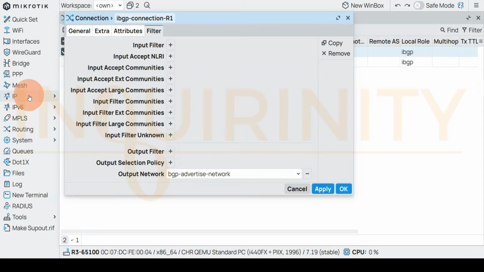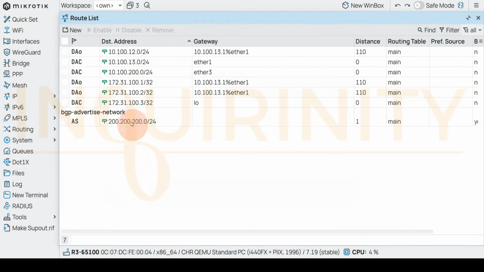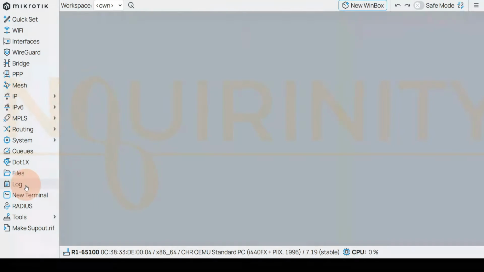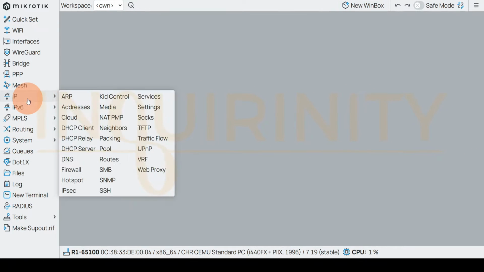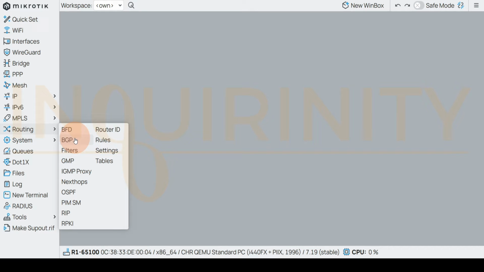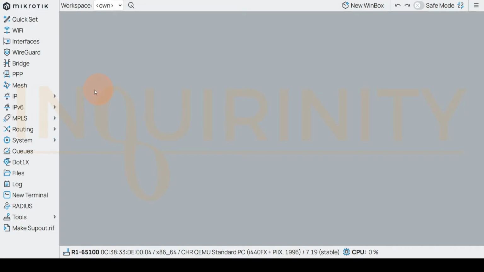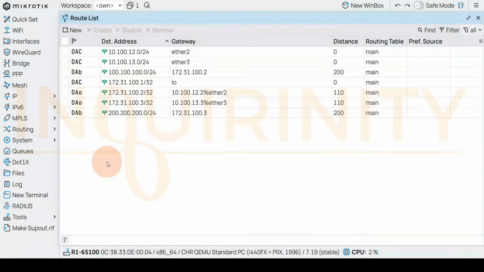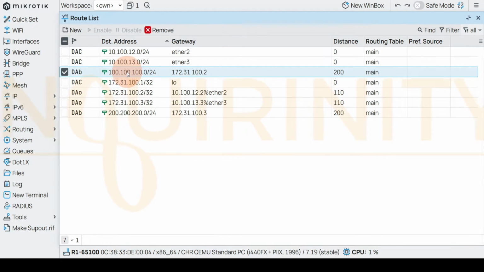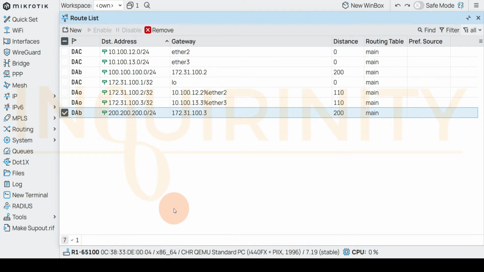In R3 we fictitiously wanted to advertise the 200 network, and on R1 it was the 100 network. The end result, as a review: if you go to Routing, BGP, under Session, we have the prefix count. The connections from our peers R2 and R3 are each advertising one prefix. If you go to IP Routes, we have two BGP routes learned dynamically: one from the 100, which is from R2, and another one, 200, from R3.